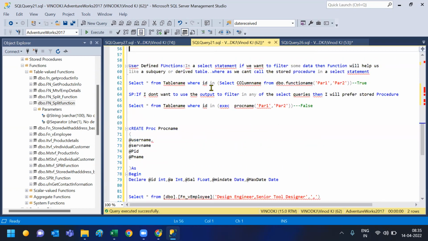And from the interview point of view, you need not tell real-time scenarios. Forget about real-time scenarios. Okay, there is no such thing as real-time scenarios.